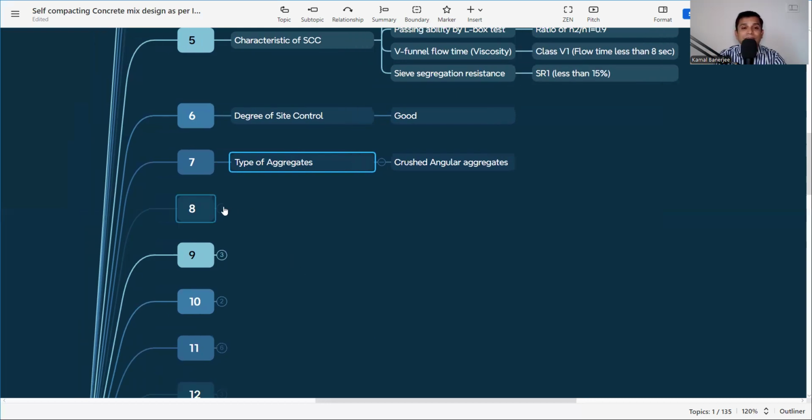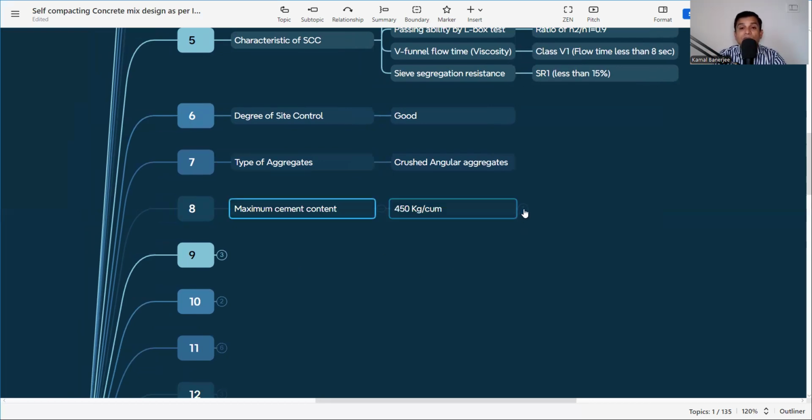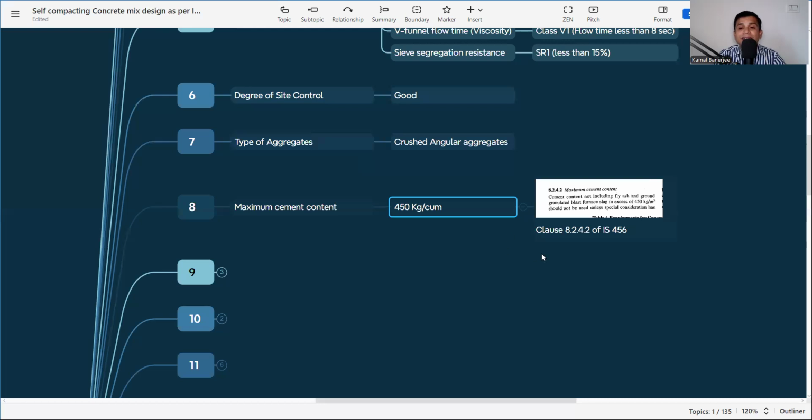The next part is maximum cement content. This is also in the IS 456. It is mentioned what the maximum cement content will be, that is 450 kg per cubic meter. That cement content, not including fly ash and GGBS, should not exceed 450 kg. So cement should not be more than 450 kg. That is also given in the guidelines, that more than 450 kg cement we cannot use.